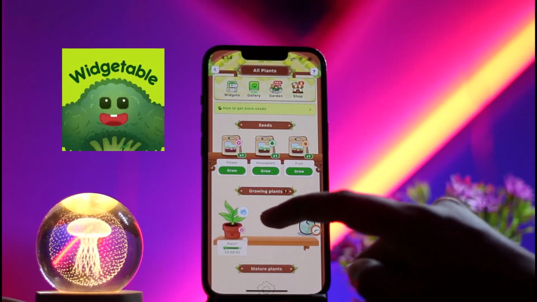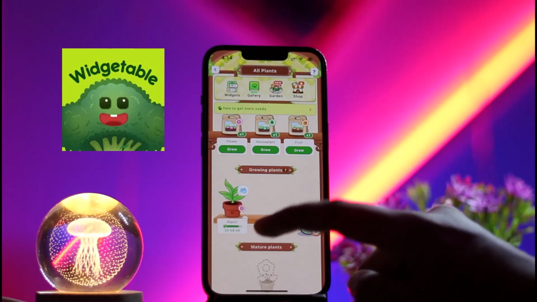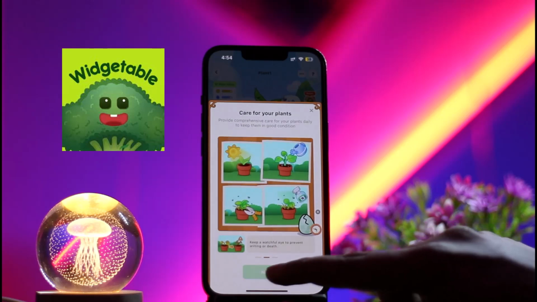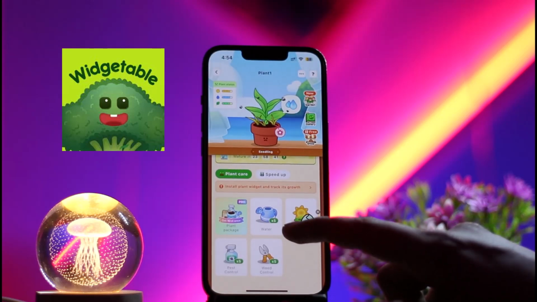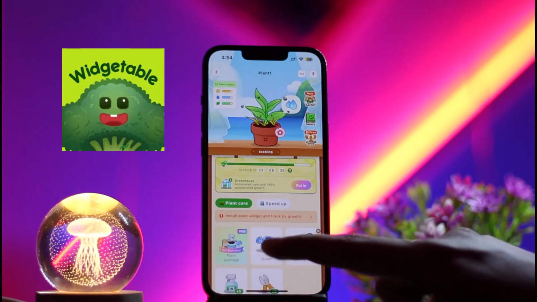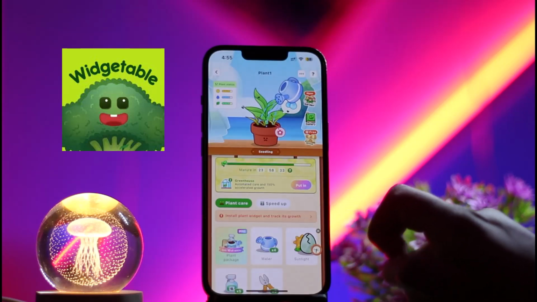And here you'll see the number of seeds and the growing plants which you have. So you just need to tap on the plants, and here you'll see the option of next, so click on it, and here you'll see the option of water, sunlight, pest control, weed control, and all of it. So you just need to tap on the option of water, and it helps to water the plants.